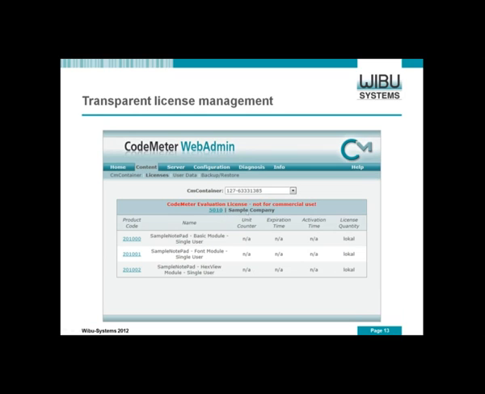the company called Sample Company, we have 3 different licenses or 3 different modules, which are called Sample Notepad Basic Module, Sample Notepad Font Module, and Sample Notepad Hex View Module. And so this means we have purchased the Enterprise Edition, which includes all 3 parts of the software.